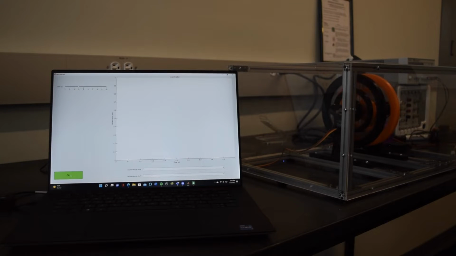Once the system is up to speed, the student will hit the start button on the user interface and it will calculate the acceleration. The results displayed will show the student that the system is unbalanced.